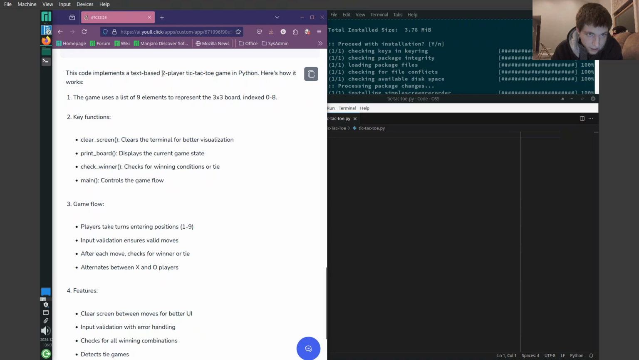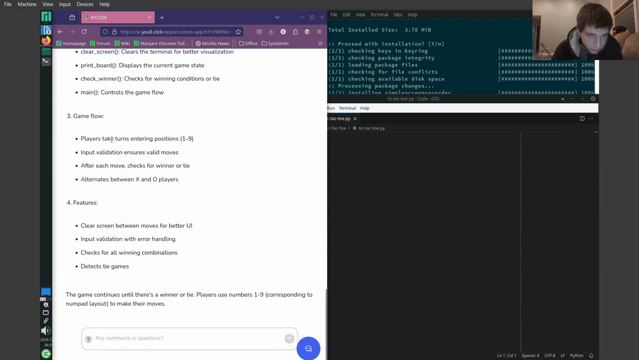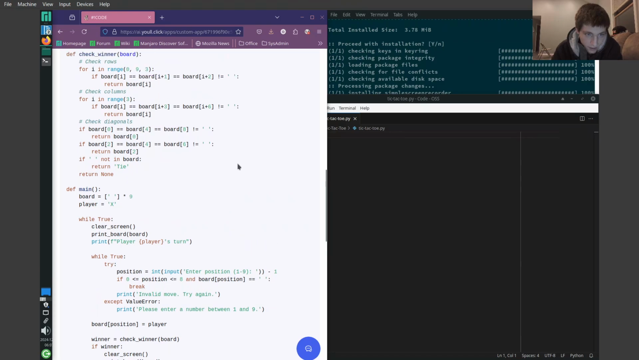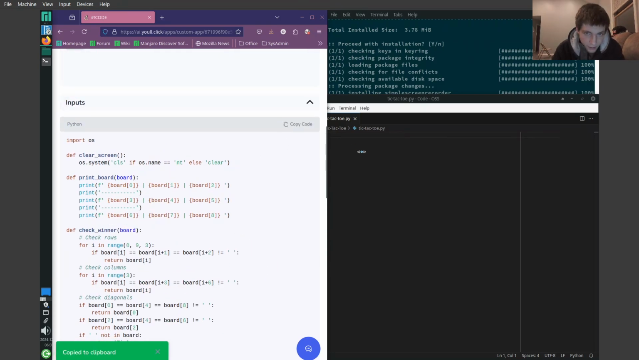This code implements a text-based two-player tic-tac-toe game in Python. Here's how it works. The game uses a list of 9 elements to represent the 3x3 board, index 0 through 8. It has key functions: clear screen, print board, check winner, and then main. Game flow: player takes turn entering positions. Input validation ensures valid moves. After each move, it checks for winner or tie, and alternates between X and O players. Okay, so this seems like a pretty solid tic-tac-toe game.